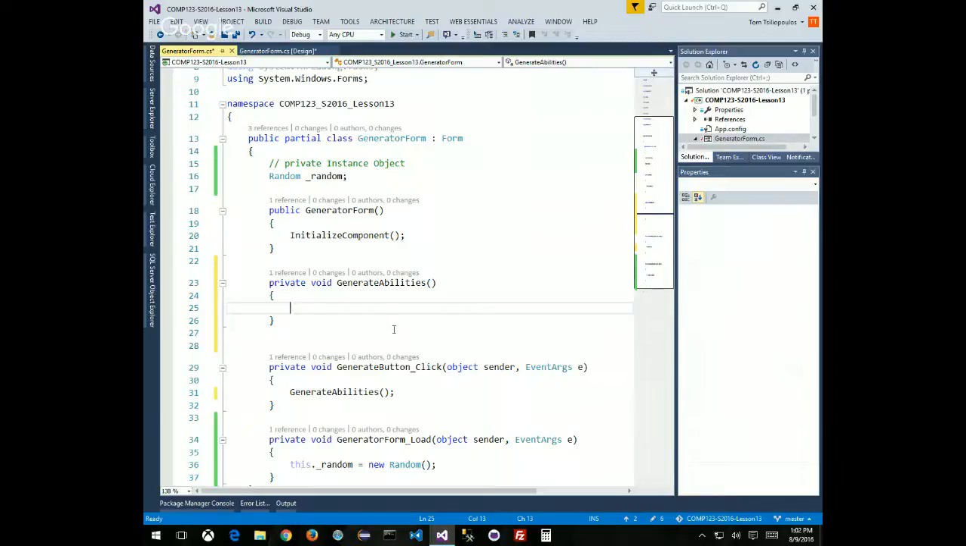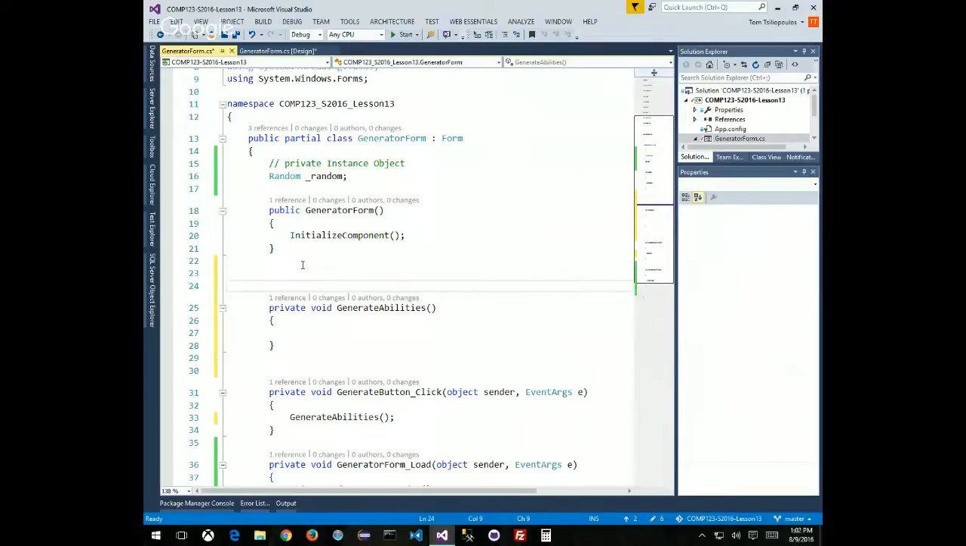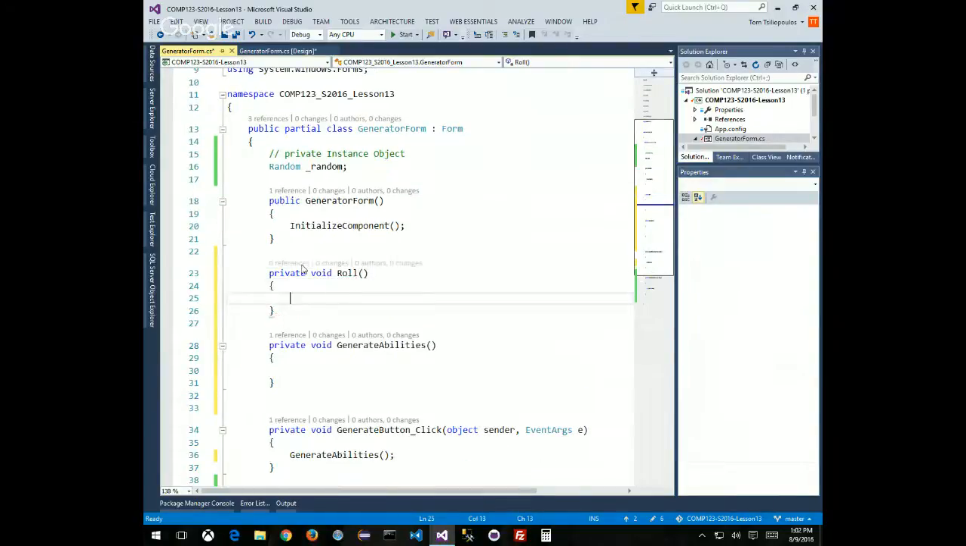All right, so I want to carry this forward. There are a couple of ways to do this, but for now, let's think about my generate abilities calling another method, which is going to be the random number method, the 4d6. We're going to call this another private void, our roll method. We're going to make this a little different in a second. I've made it capital R for now. We're going to rename these things later on.